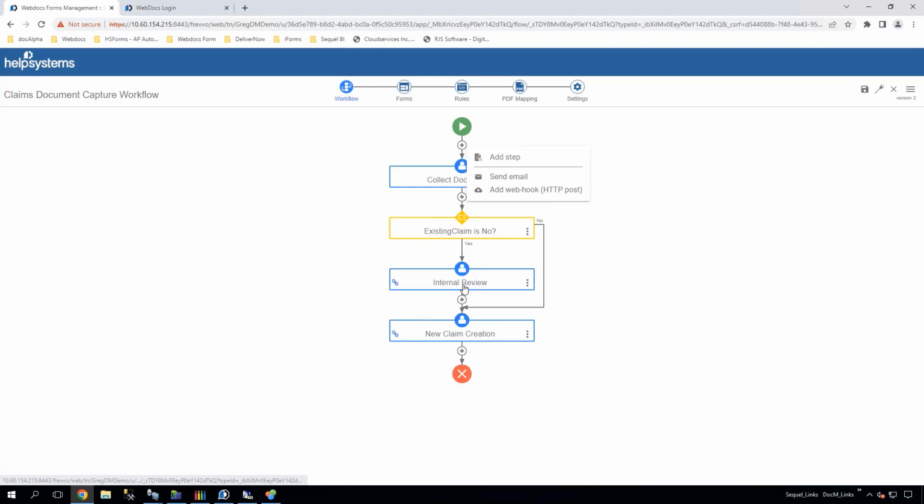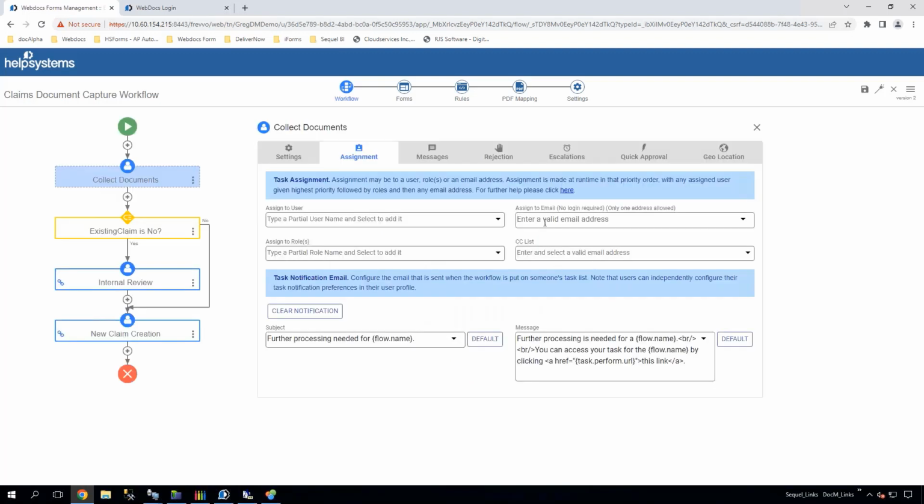This is now where we can set up different user assignments. We can set up who has access to the form, at a user level or a role level. Or if it's an external person, we can put an email address in there, or a variable we can pass from the form to here as well. We can set up rejections. We can set up escalation processes.